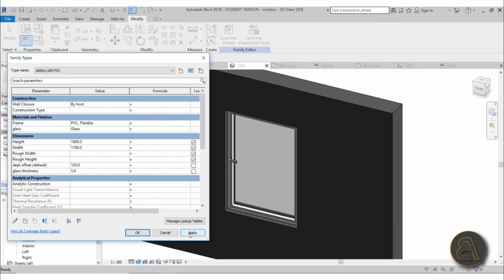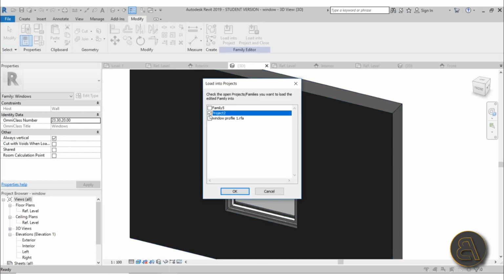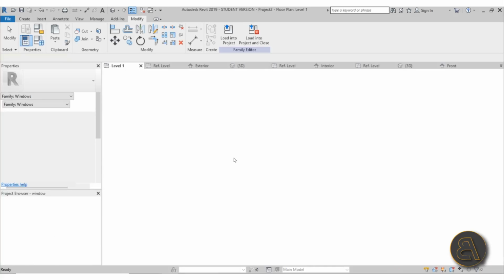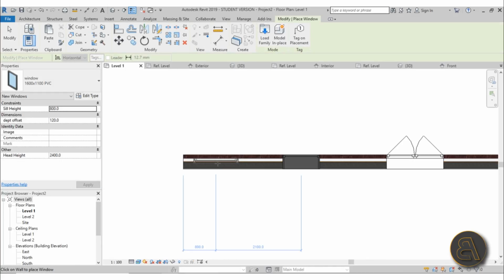Okay, so let me hit apply to save all of these changes, hit OK, and now let's save it for a second just to make sure that we don't lose it, and let's load it into the project. So just go here, load into project. Let's go with this project 2 that we have. We already have a couple of windows over here, so let's add our new window over here.